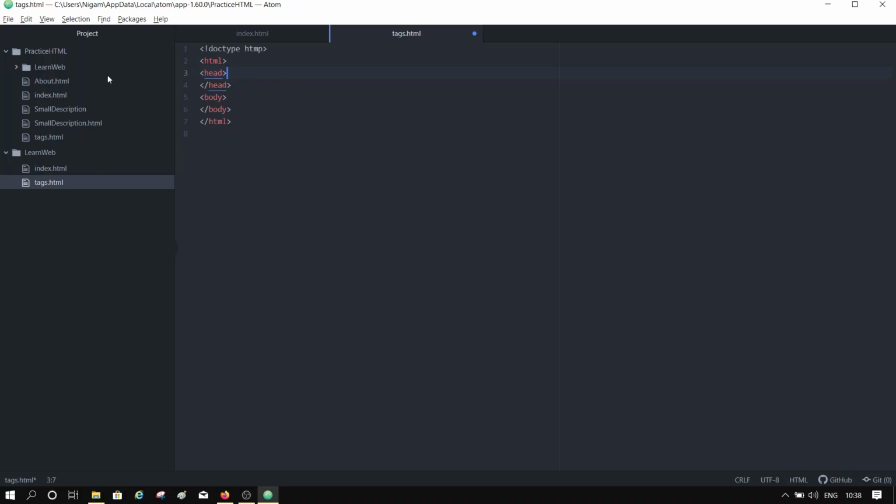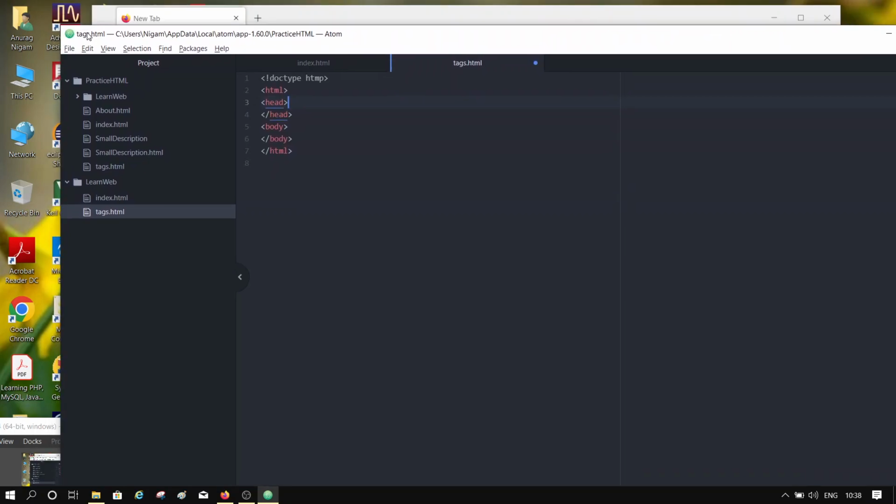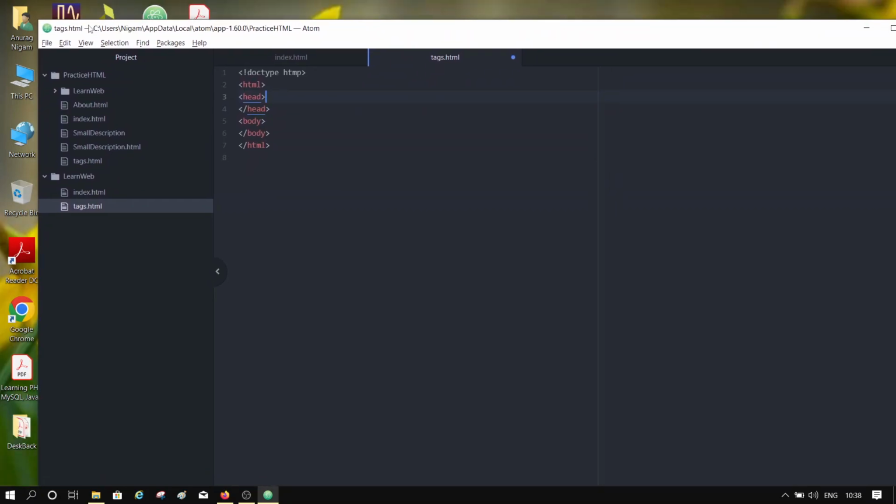One is the head. Now you see here at the top of this window, it says tags.html and the C drive location. This is called the title. For this browser window, there is an icon here and it shows the location and the name of the editor. So this is called the title, right? The page which you are trying to create can have a title.